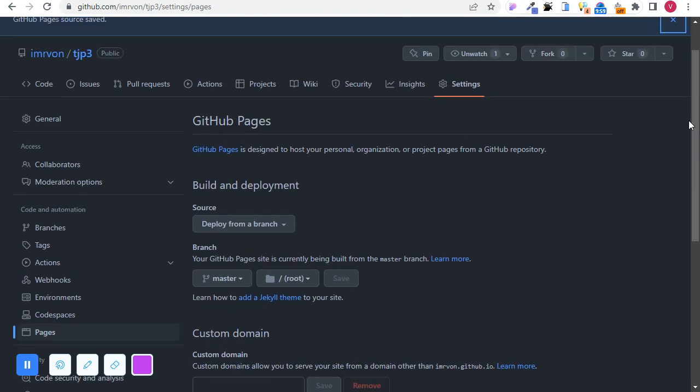Now once I click on save, that's all I have to do to host my site. I just have to give GitHub a minute or two so that it will load whatever is on my site. So I'll give it a minute.